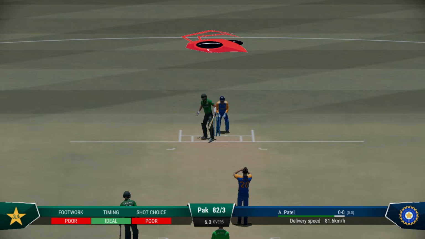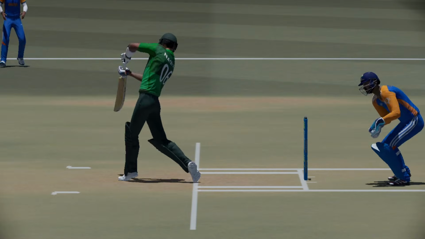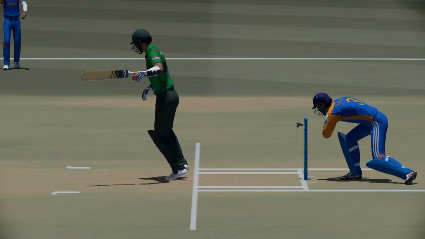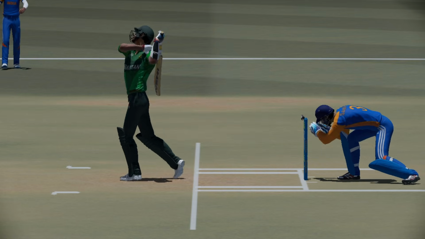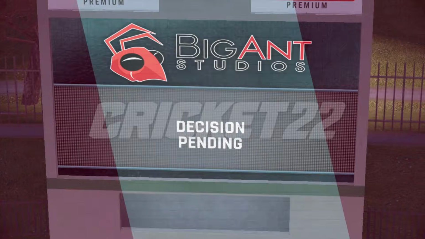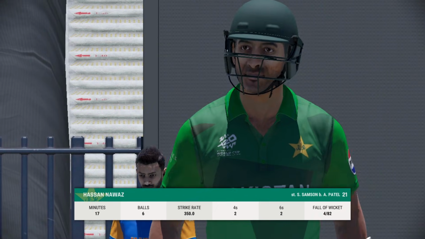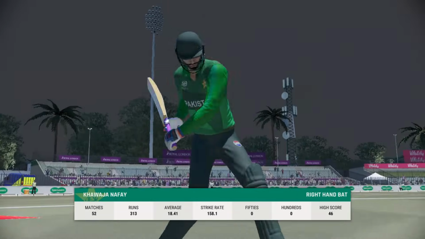That's going to be a wide, and he's been stumped. No, that has got to be out. That has got to be close. He went down the track, and yes, he's been stumped. That is brilliant from India. Brilliant from Akshar Patel. It will be a wide, but they have got the wicket of Hassan Nawaz. Yeah, that will be out. Brilliant work from Sanju Samson. Hassan Nawaz goes for 21. It's 82 for 4. Raja Nafe comes in at number 6, the wicket-keeper for Pakistan.